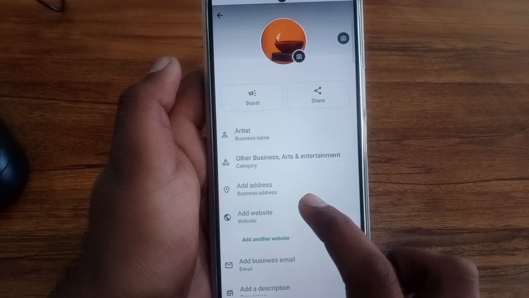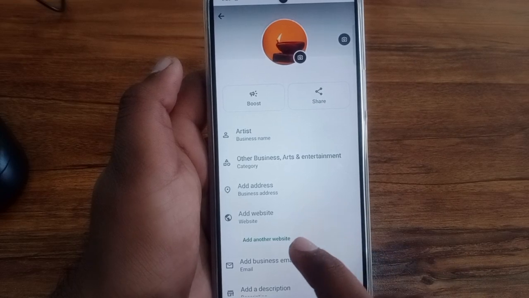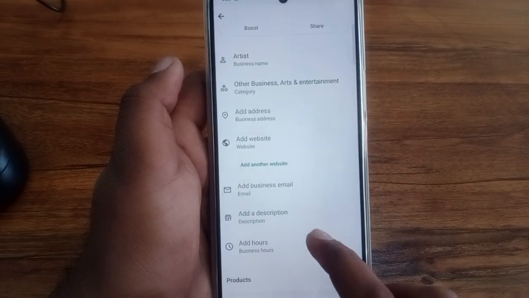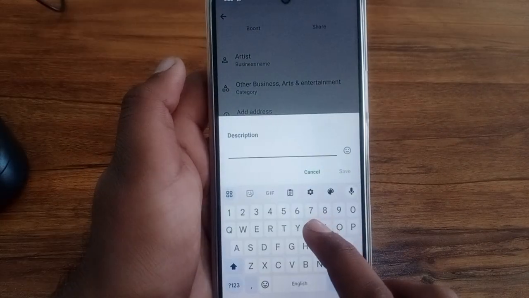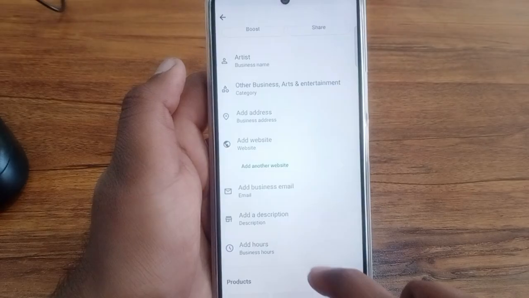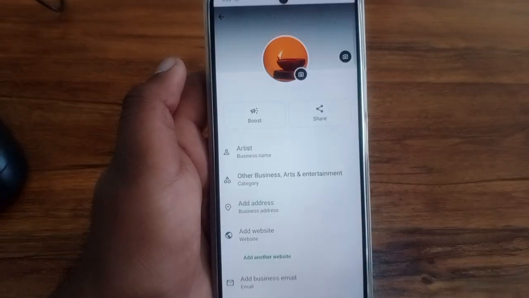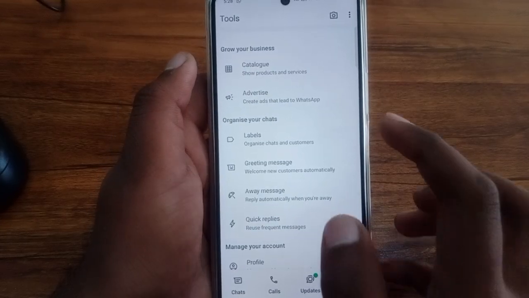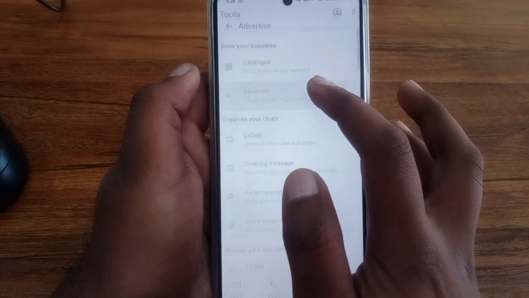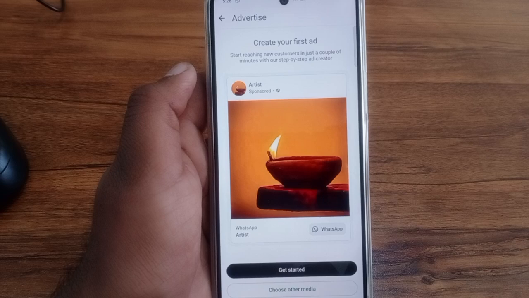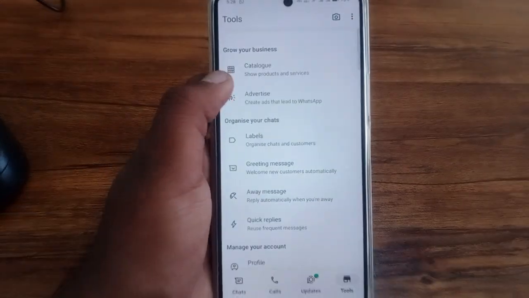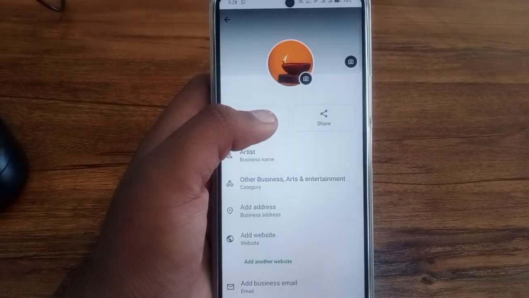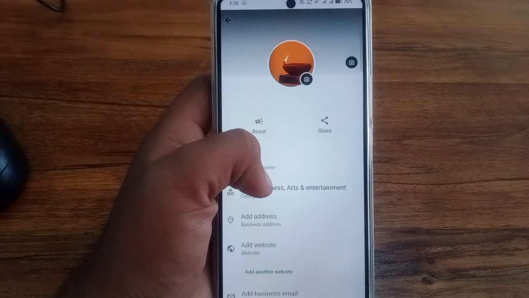and then here you can add your address. You can add any website, you can add any email or a description, and then go back, and here you can set your catalog. Here you can create any ad and then post it. So guys, we have successfully set up our WhatsApp professional business account.